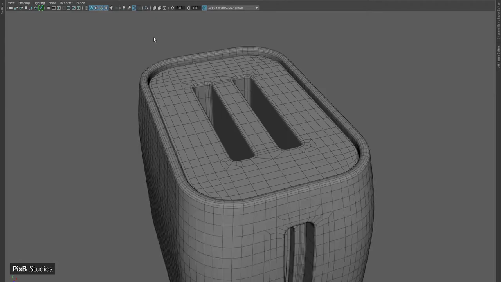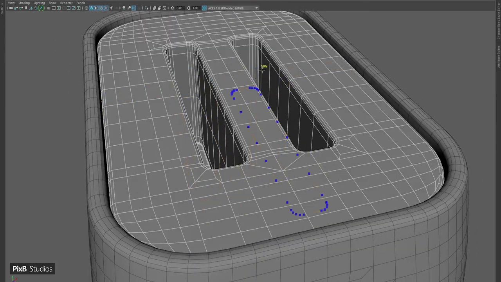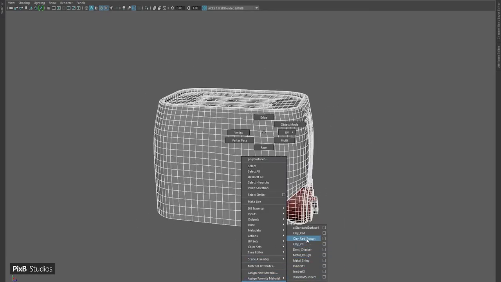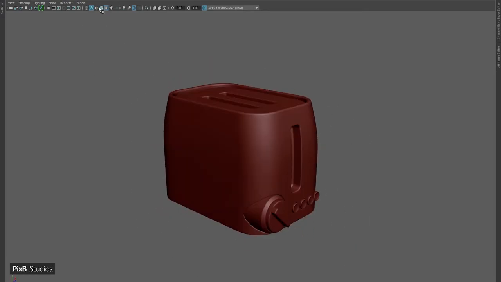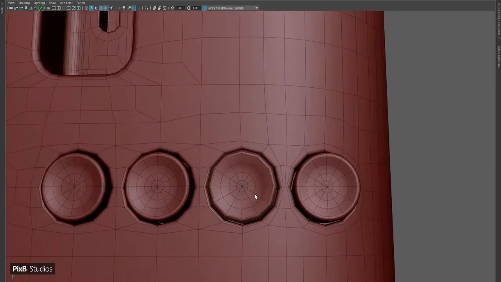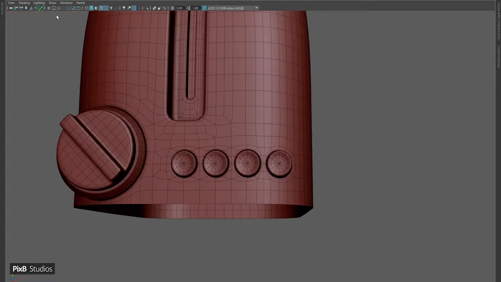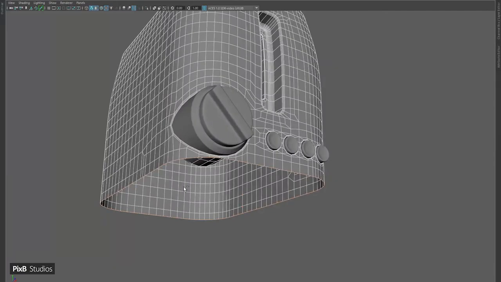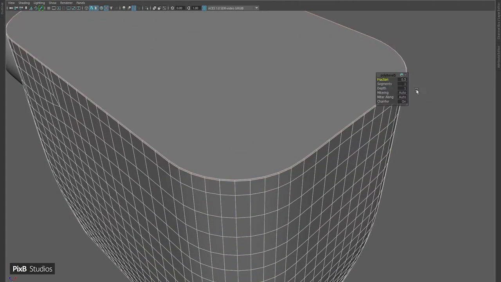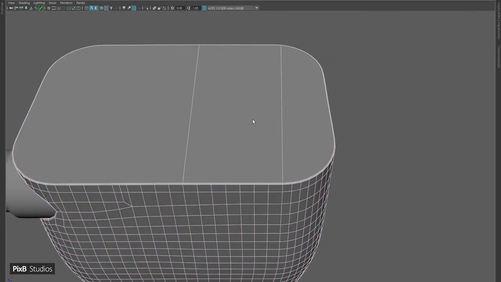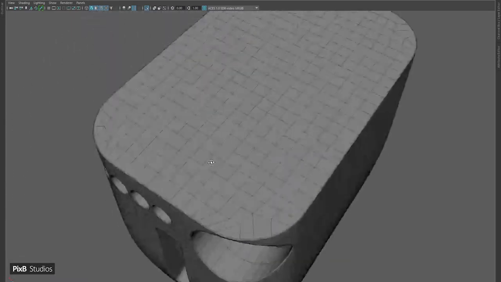This part is done now, so now we need to work on the base of the toaster. So select these edges and apply a fill hole and I'll go ahead and bevel this. And I'll connect these edges. So I've done connecting the edges.